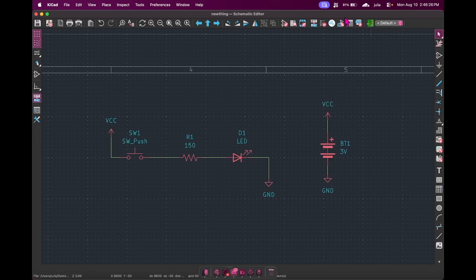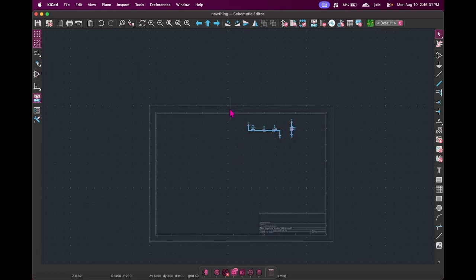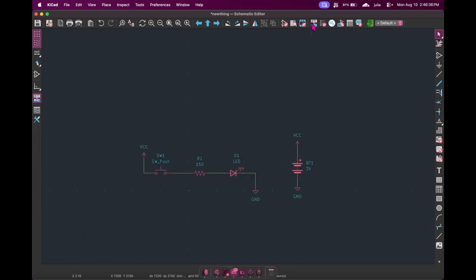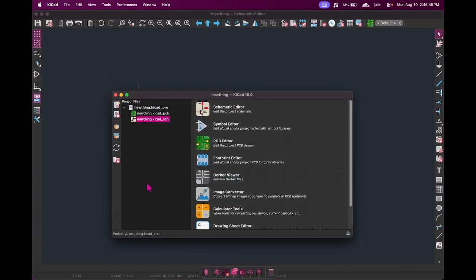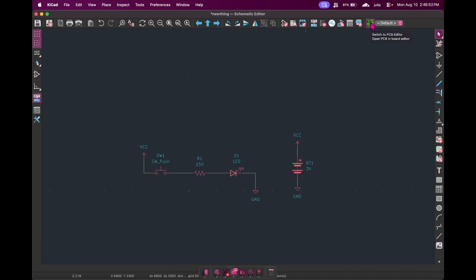We have a nicely wired schematic with good organization, and let me put this in the middle just for funsies. But yeah, we have that, and we have our footprint selected. So now we're ready to go into the PCB editor. You can open it from here, if you have the main menu open, or you can press this green PCB symbol button, and that'll open it.